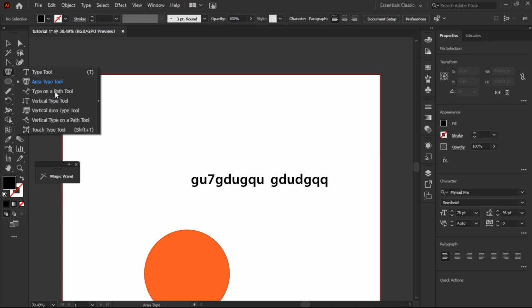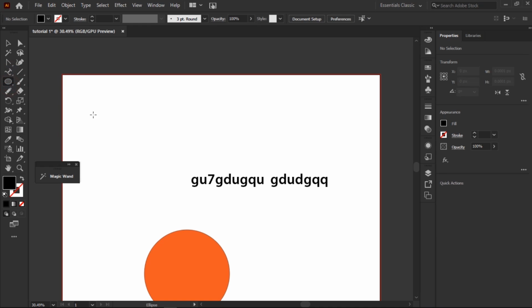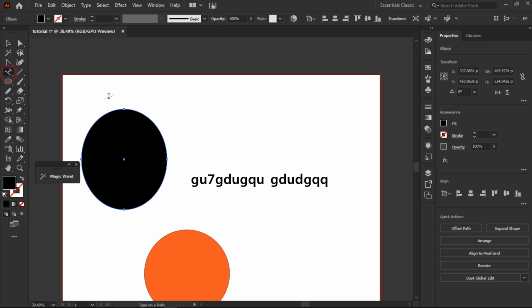Now next to which is here is the type on a path tool, which is kind of quite interesting. I can type on the path, so I'm gonna take this, and when I get to this place, you're gonna see part.